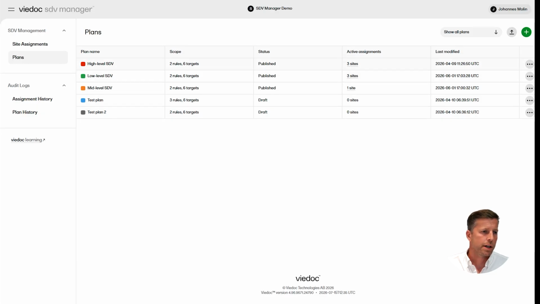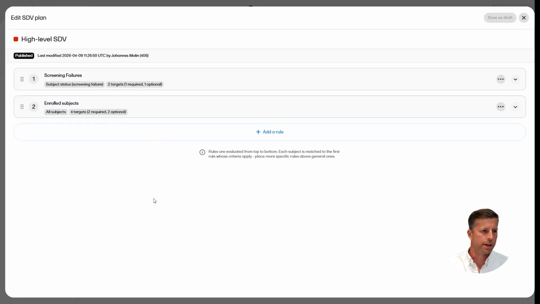If I want to look a little bit closer at a specific plan, I will do that now to look at the high-level SDV plan. The first thing you will see is that we can have multiple rules in an SDV plan. You will set different rules per subject status. Here I have 1 rule for screening failures and 1 rule for enrolled subjects. That means that within this SDV plan, we are still able to treat screening failures differently from enrolled subjects. And that's important since you often want to perform less SDV for screening failures.